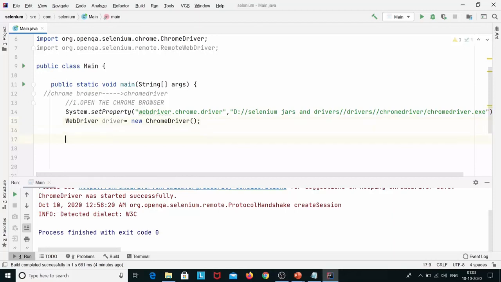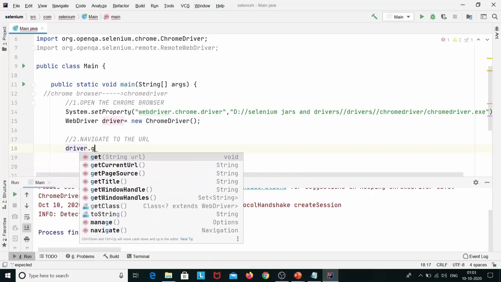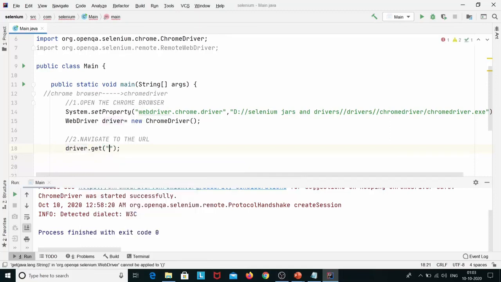Okay. So the next test case that we have is to navigate to the URL. How are we going to do that? Now we have driver as a reference variable. We're going to write driver.get, and we're going to include the site where we want to navigate, that is www.google.com. This is the site I want to navigate to. I'm going to run this command.